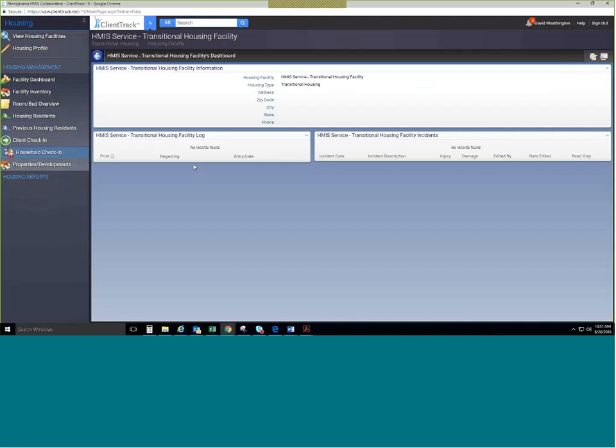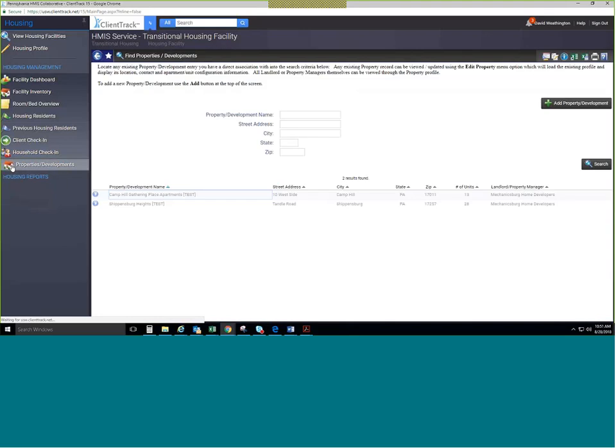So that pretty much covers the case manager's view of how to kind of look at the rooms, the beds, how to move through the housing residents, previous residents, and so on and so forth. This next cool one right here gives you the ability to manage any properties or development projects within your organization.